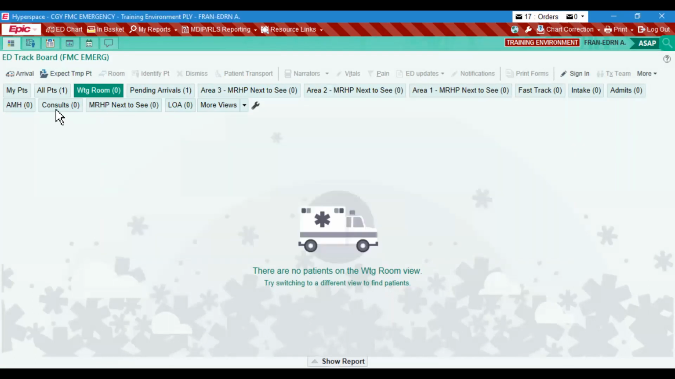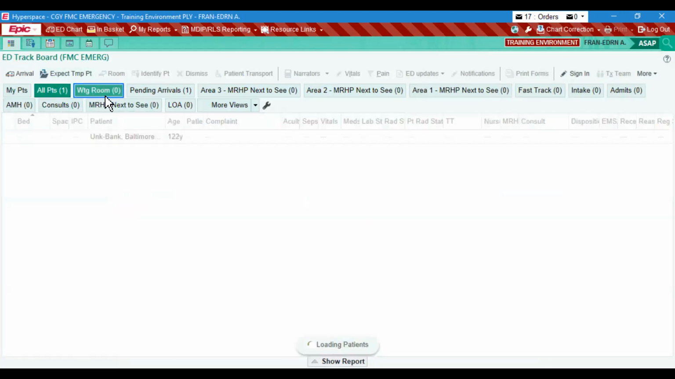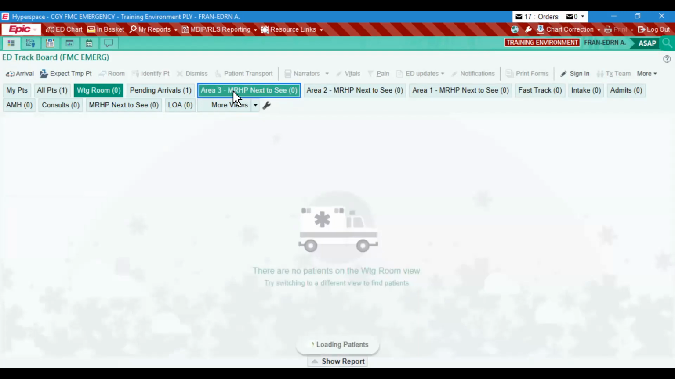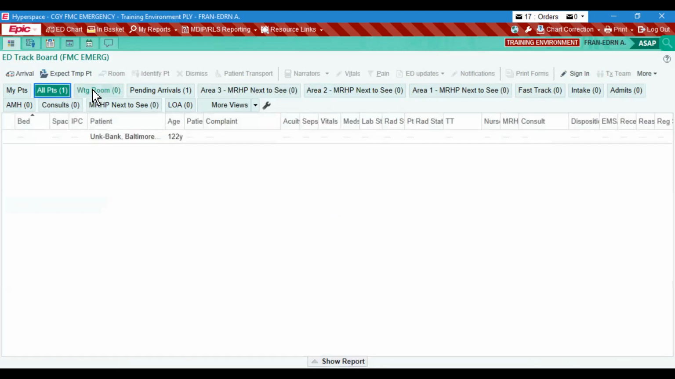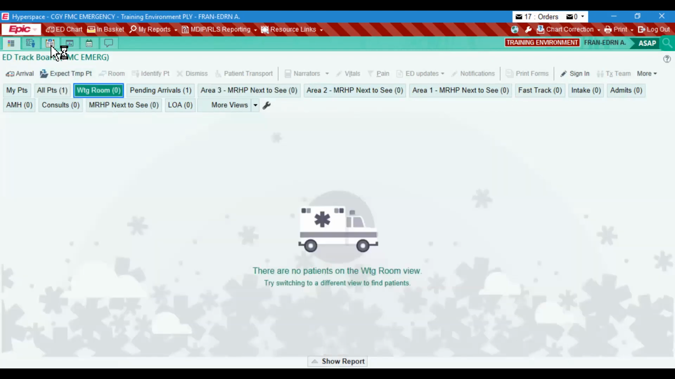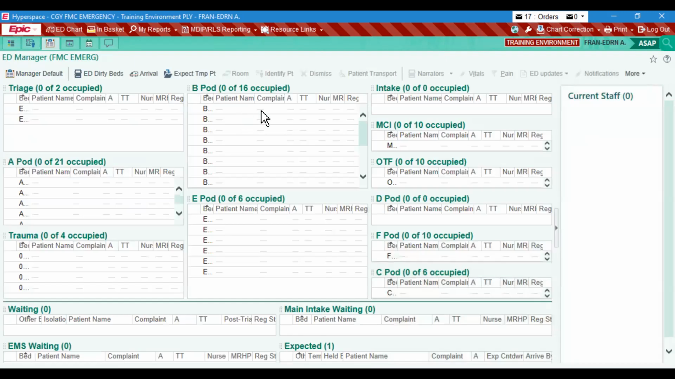And actually, I'm going to do one more thing. In here, this is your track board. So normally you would be seeing your waiting room. This is your area 3, MRHRP next to C. And this is your overview. Sorry, somebody took my patients out for me, but that's okay. Under here also you have your ED manager. So this is currently what our department looks like. And I think because we're getting ready to go live, my department is completely empty, which is fabulous.